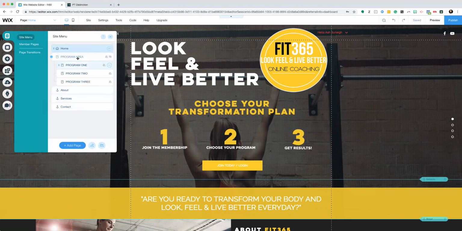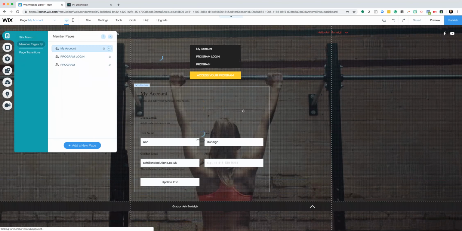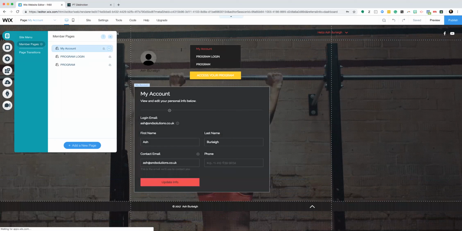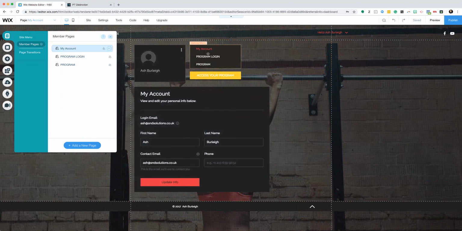You'll see these ones here are just set up inside a program area that's hidden from the menu so they can't see it up here. And I've made these members only. That's what all these little icons are here. So you'll have an option on whatever builder you're using to make member only pages. You'll also see if I click on members pages here, I have an account section, which basically just tells the client about their account, so the name details, they can update stuff they need to, add photos in. Also links to access other areas inside the members area, as well as this big button here that says access your program. And then you have the program login.